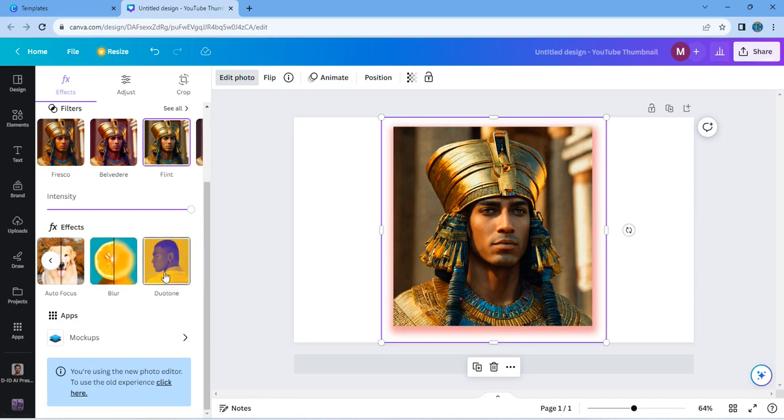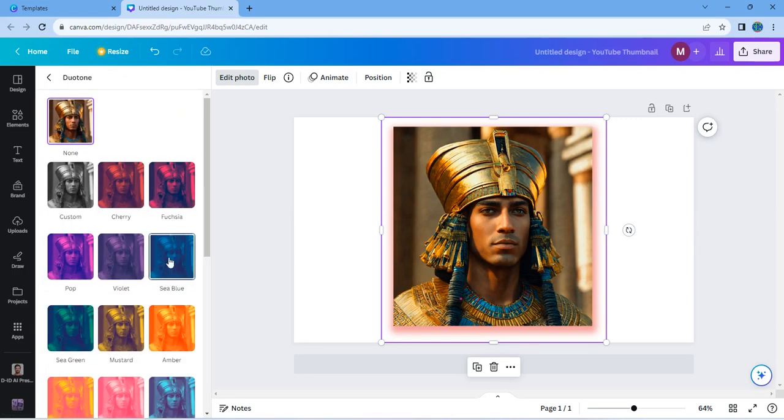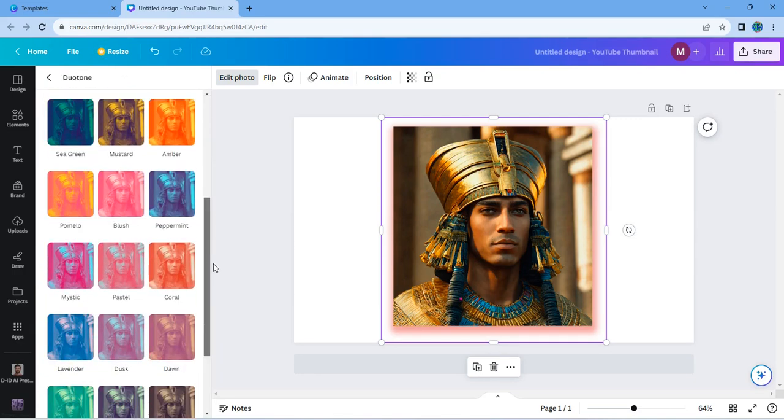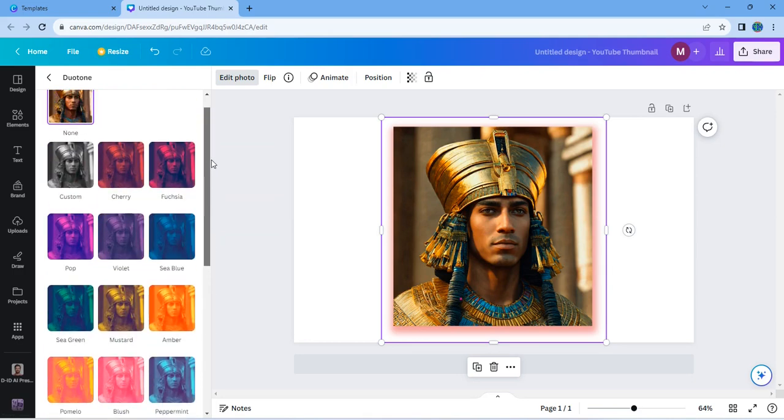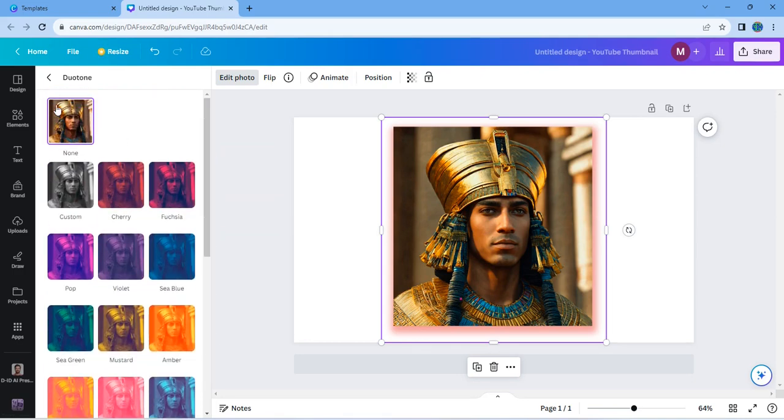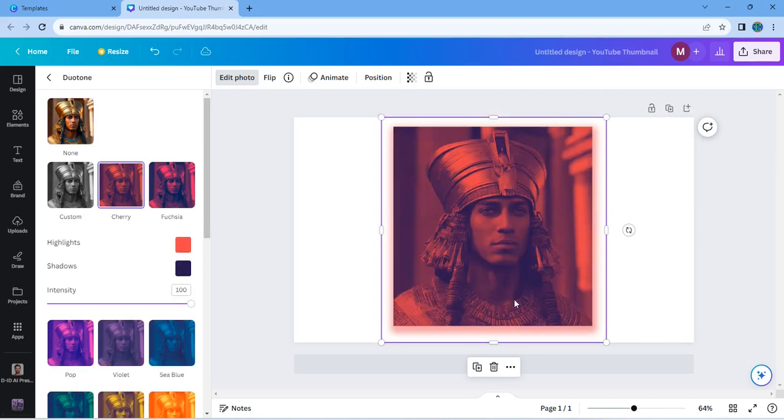Duotone is just like a color overlay on your image. These are the options that you have. There are quite a number. At default is none. You can select from this list. So we select cherry, for instance. You can see how this image overlays on the photo nicely.